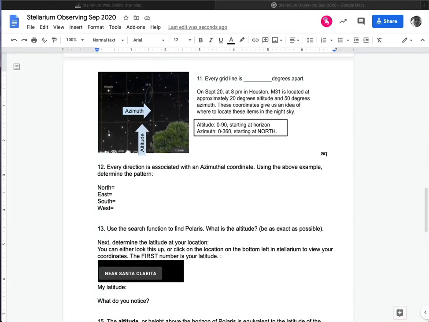I wanted to try and give some help on the Stellarium lab that was supposed to be pretty straightforward. Notice on number 11, I've made some alterations. Make sure that when you're trying to answer this question, that you're more or less in the Houston region. Set it for around September 20th. Any date around there would be fine. And around 8 p.m., so 20:00 on the clock.